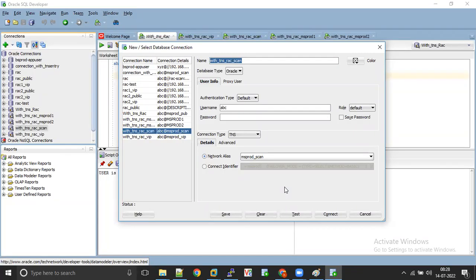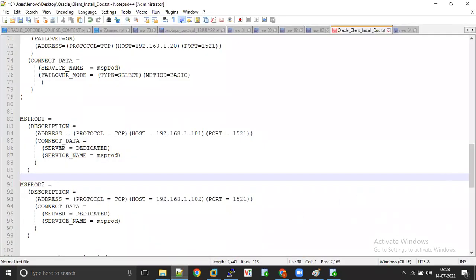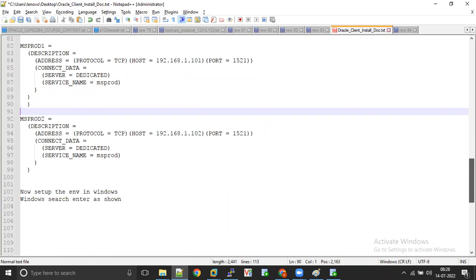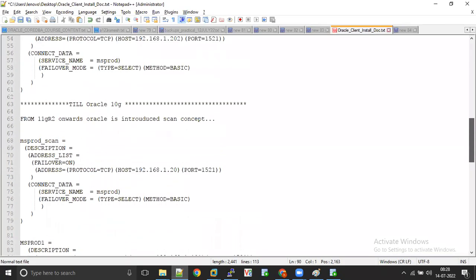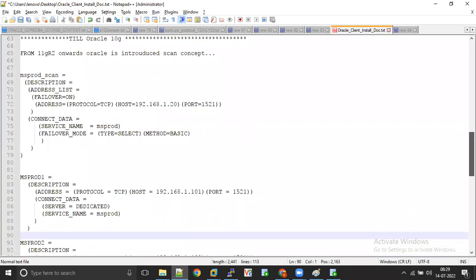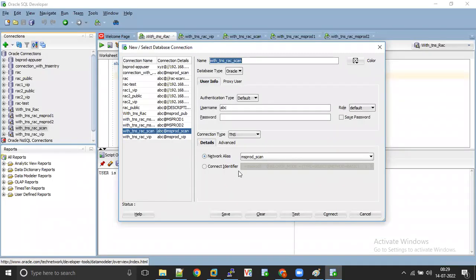Scan IP. Remote. Okay. So how many IP addresses does the scan IP contain? One IP, sir. Can you tell where is the TNS entry? MS Prods scan, sir. The scanner is 120, sir. Okay, 120.